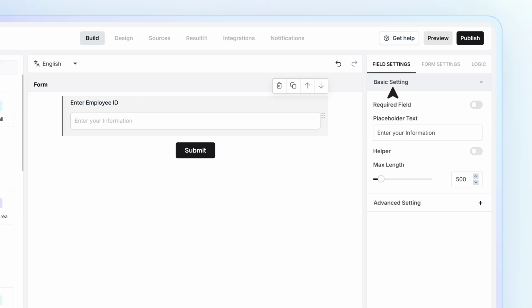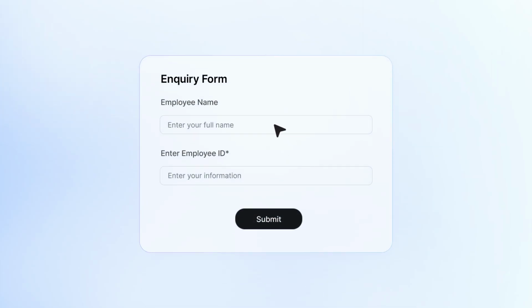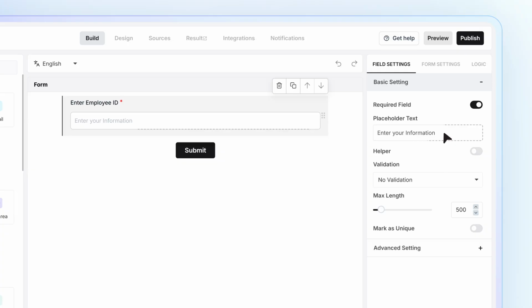At the top of the settings panel, you'll find the required field toggle. Enabling this ensures the user must enter a valid value before submitting the form. If they leave it blank, the form displays an error. The Placeholder Text box lets you add a short hint inside the field to guide users before they start typing. For example, enter employee ID or enter project code.